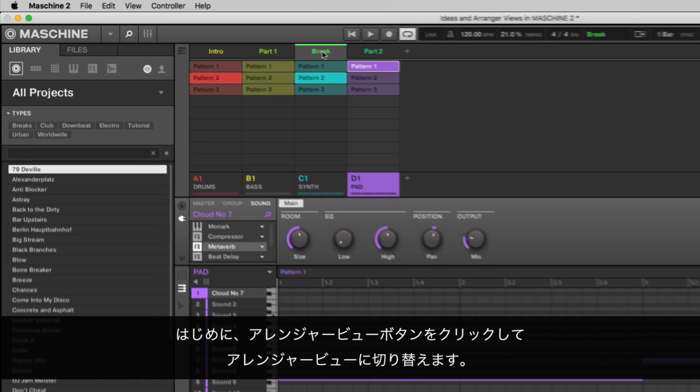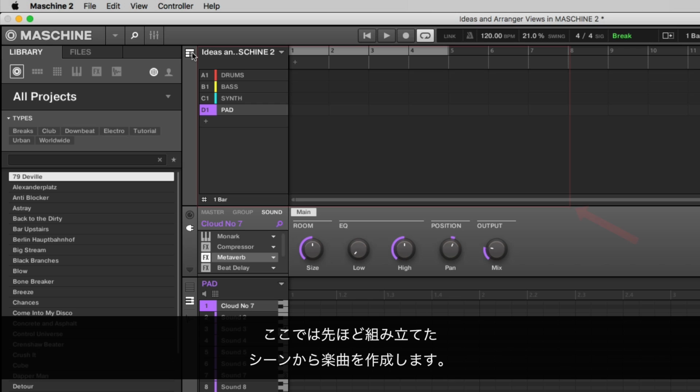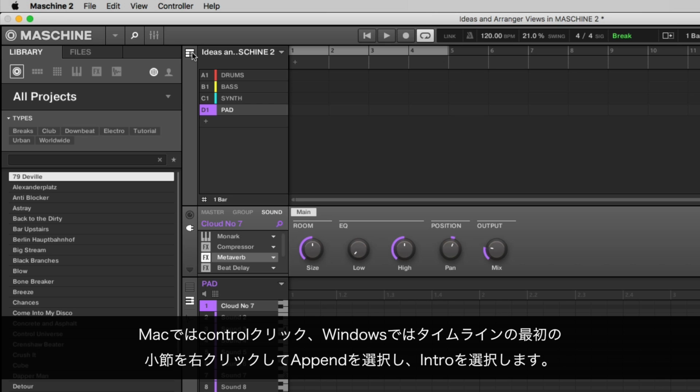First, switch to the Arranger view by clicking the Arranger view button. This is where you create your song from the scenes that you built before. Let's start by adding the intro to the arrangement. On Mac, Control-click. On Windows, right-click the first bar in the timeline. Choose Append, and select Intro.